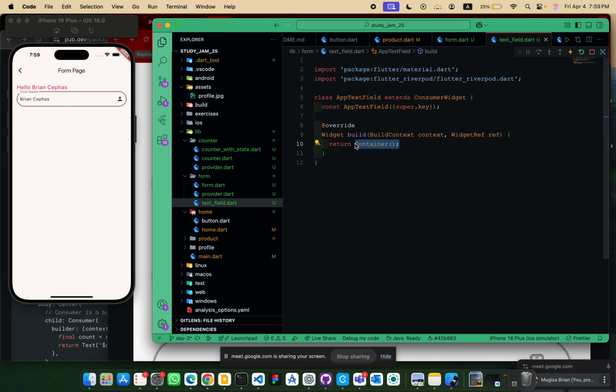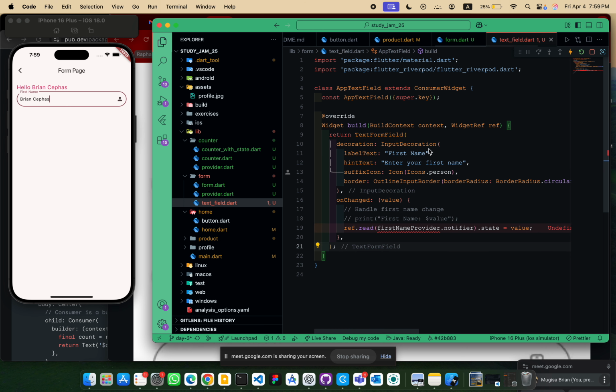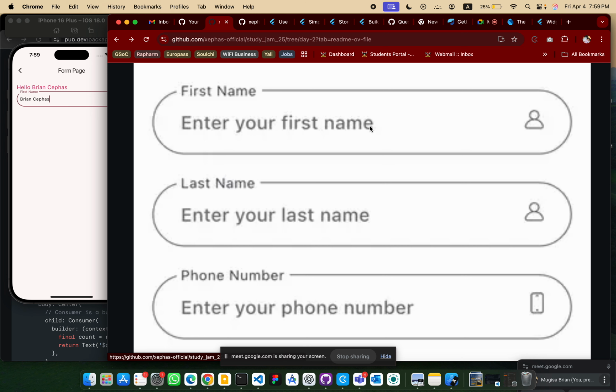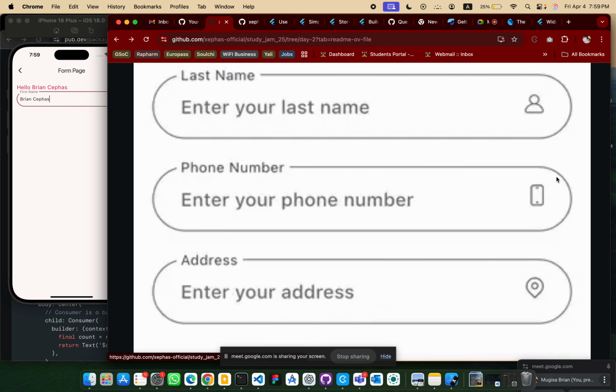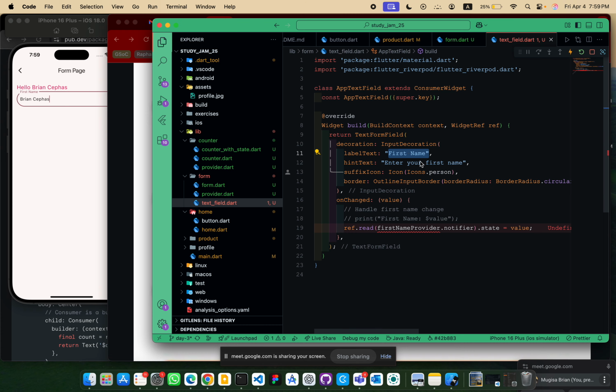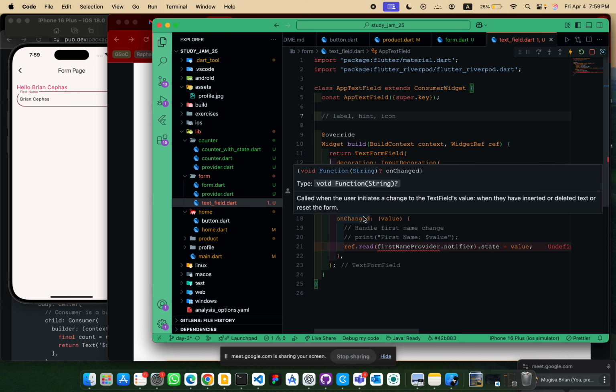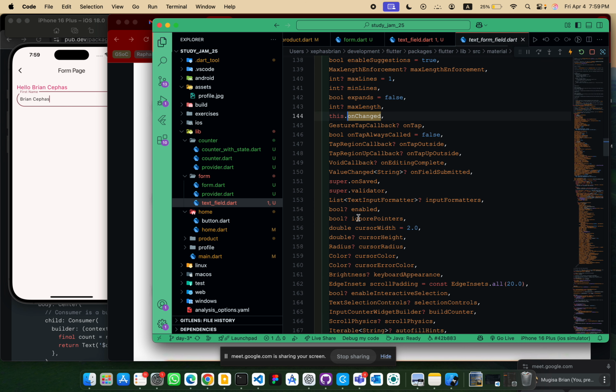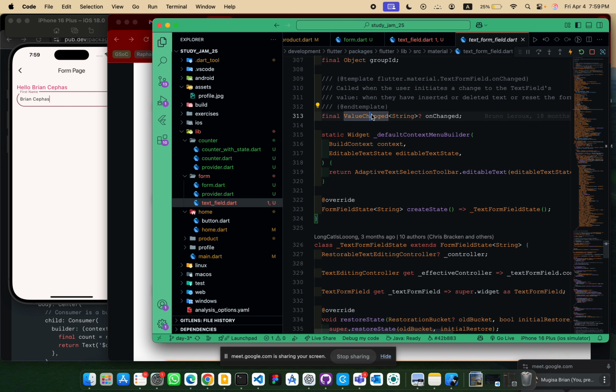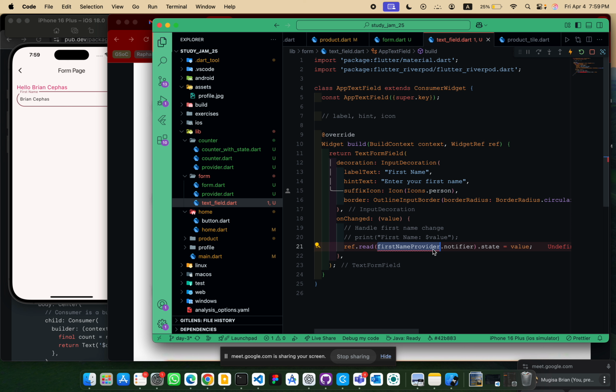Here I'll paste in our code for the text field we had, and we can notice what was changing from here: the label, then the hint, and maybe the icon at times. So first thing changing is the label, then the hint is also changing, then the icon is changing, and also this function here of onChanged, it is also changing.